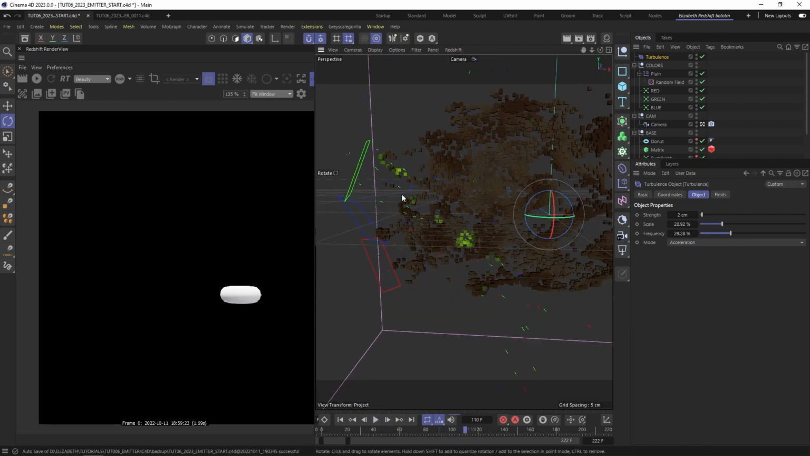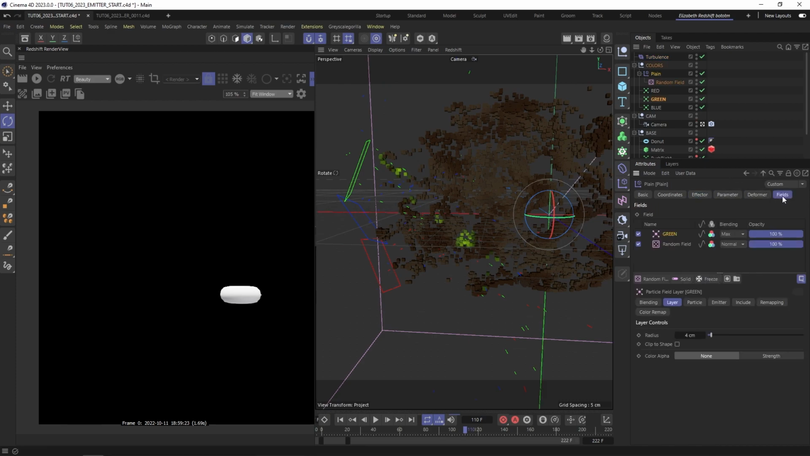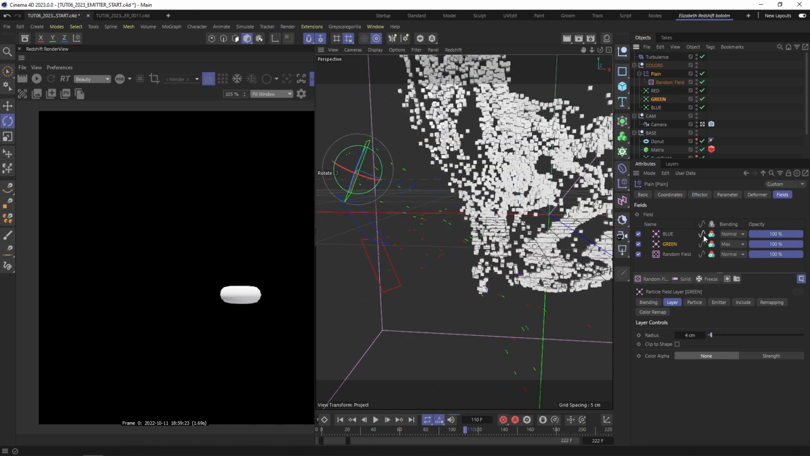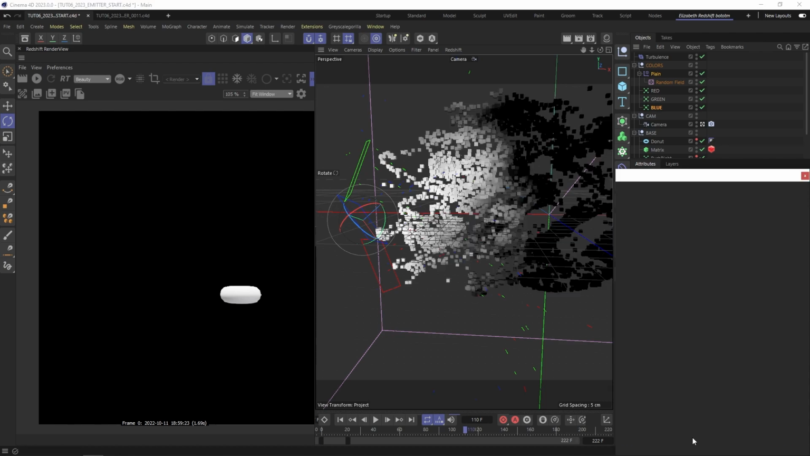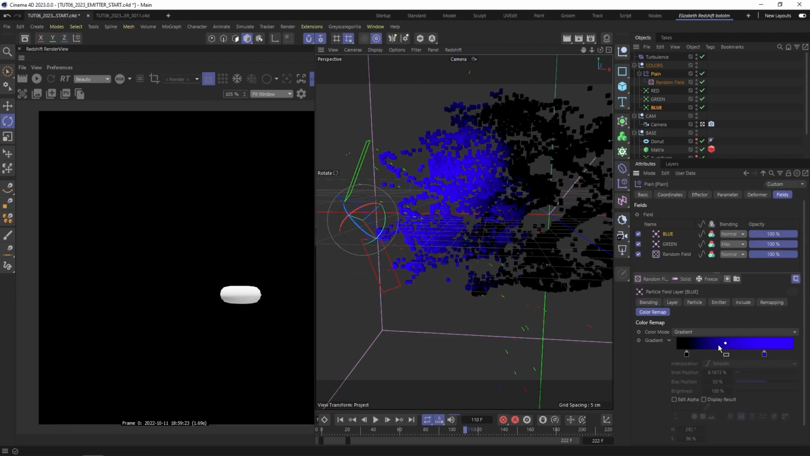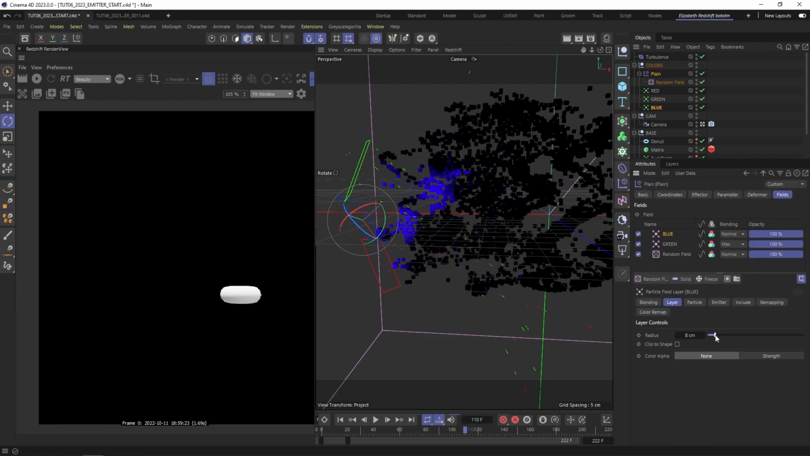All right, so I'm also going to do the other two. Let's do the exact same thing with the other two. We're going to go to fields. We're going to add the blue particle object, switch off parameters, switch on the color. In color remap, you're going to go gradient, load a preset. I have a blue one already. Make sure the layer is small in radius, so it just goes slightly around the particles.